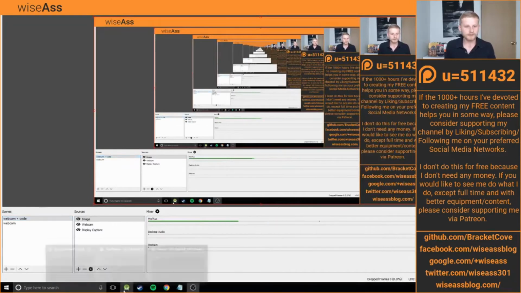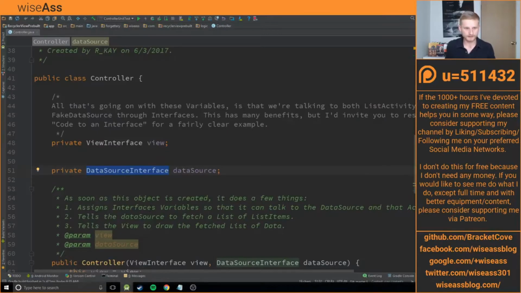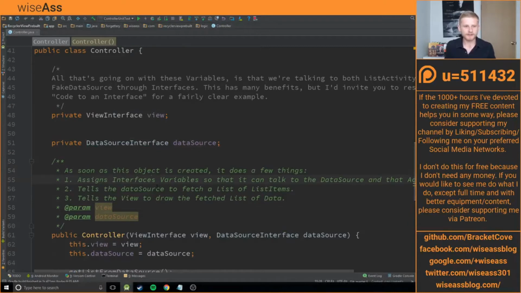I want you to think that the controller and the view, the visual part of the app, the Android stuff, model view presenter, controller kind of thing, is that stuff there. And then we have this interface, and then we've got these things out here. That is exactly what's going on in my code. This controller is talking to an interface. It's not talking to a specific concrete object.